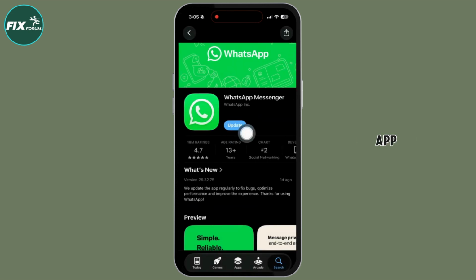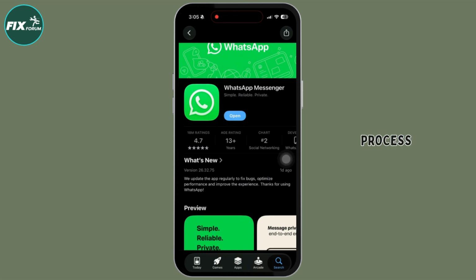So head over to the App Store or Play Store. Search for WhatsApp. Once the app appears, if you see the option of update, click on it. Once the update process is complete, launch it.